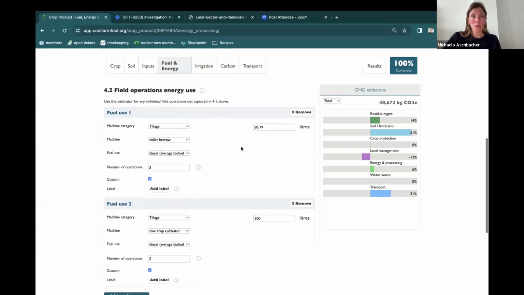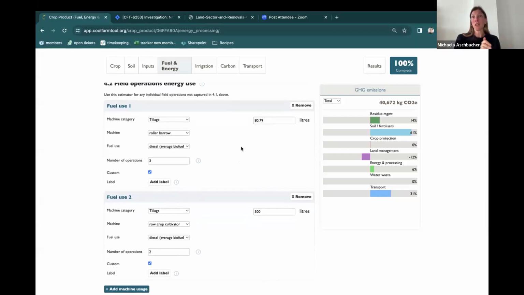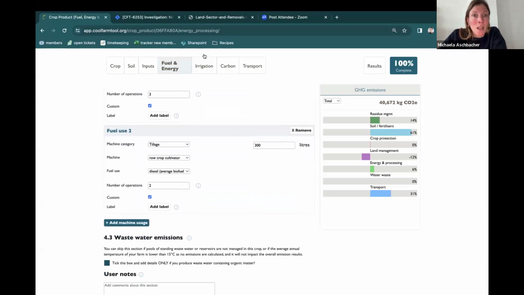So this is one of the features that sometimes farmers like to use because that's easier, because they know how often they drove a specific machine over their ground. And so the tool gives them the indications of fuel used for them.